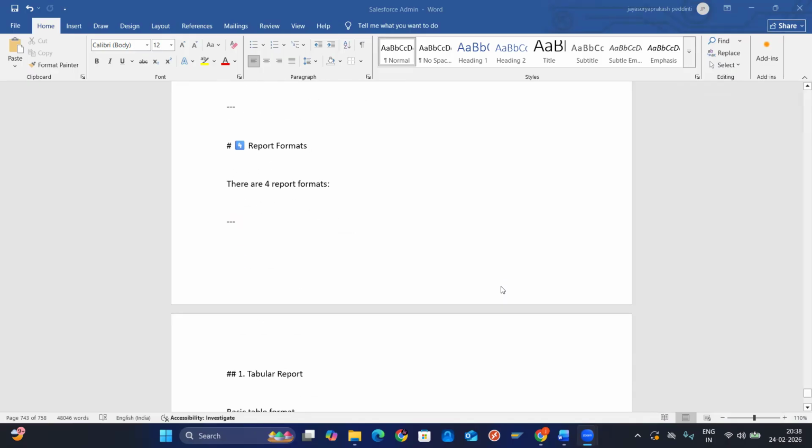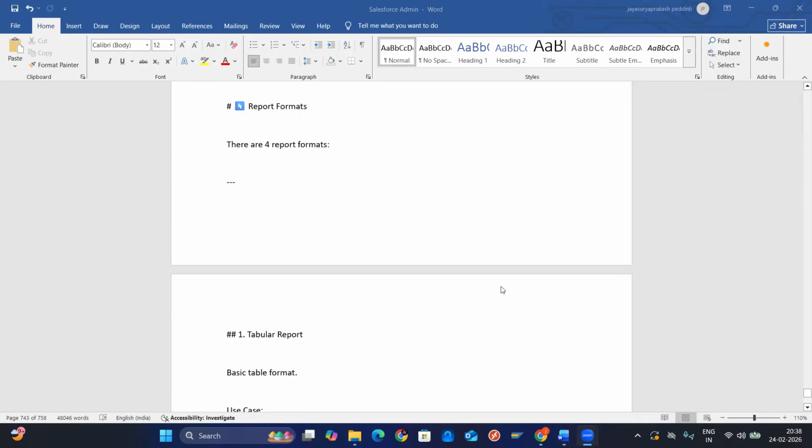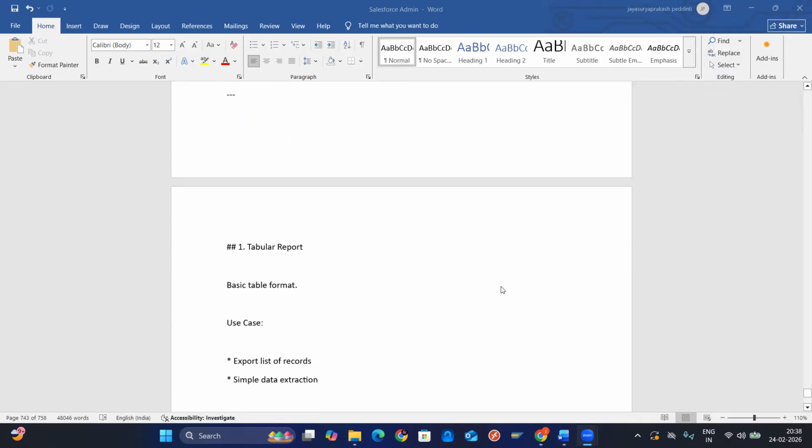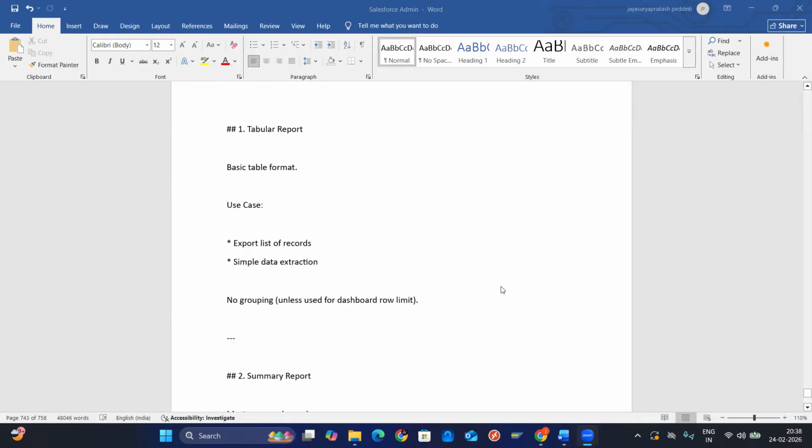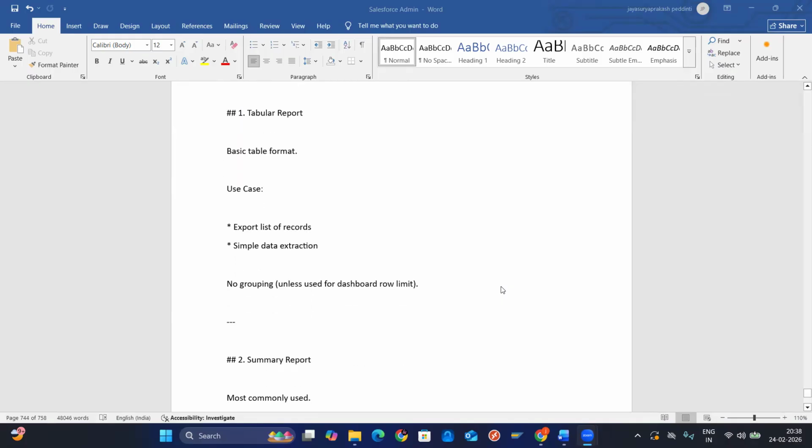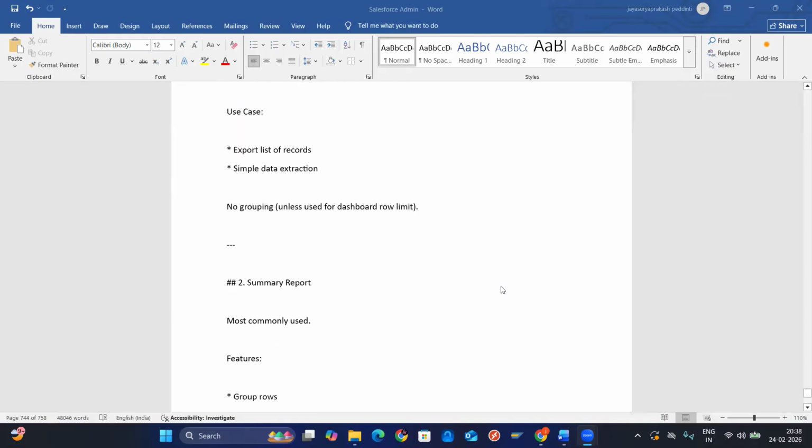There are four report formats. The first one is the tabular report, the basic table format. The use case is exporting a list of records, simple data extraction, with no grouping, and it is also used for dashboard row limits.